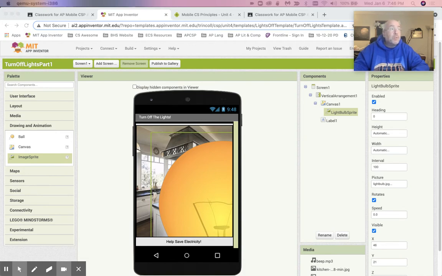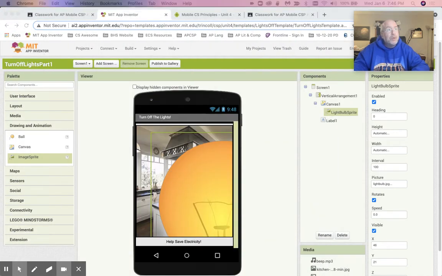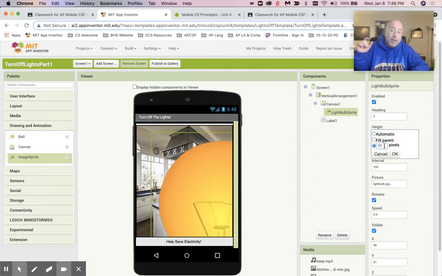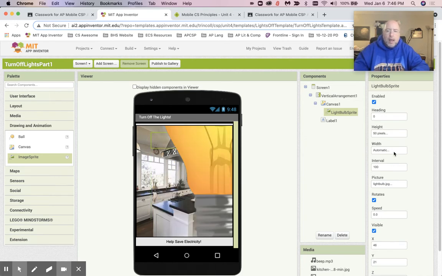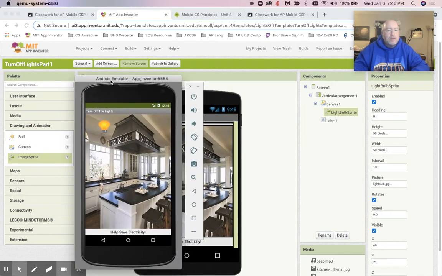So what are we going to do about that? Well, we're going to change the width and height. The directions tell you to change the height and width to 50 pixels, so you just go ahead and do that. Now, how do you do that? You go over here to height, where it says pixels. And pixels are picture elements, those little blocks that make up an image. We learned that in Unit 3. I'm going to change the height to 50 pixels. I'm going to change the width to 50 pixels. And hopefully, look at that. I've got myself a little sprite right here.